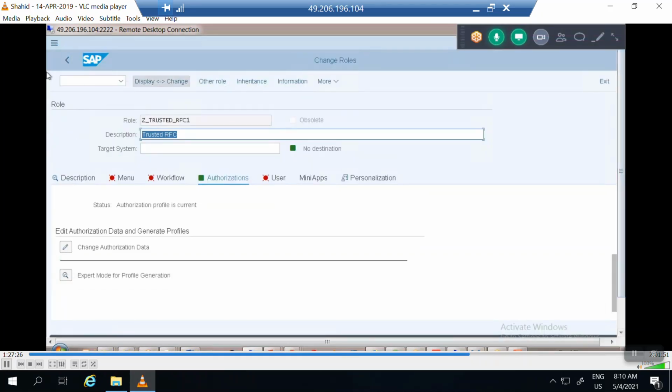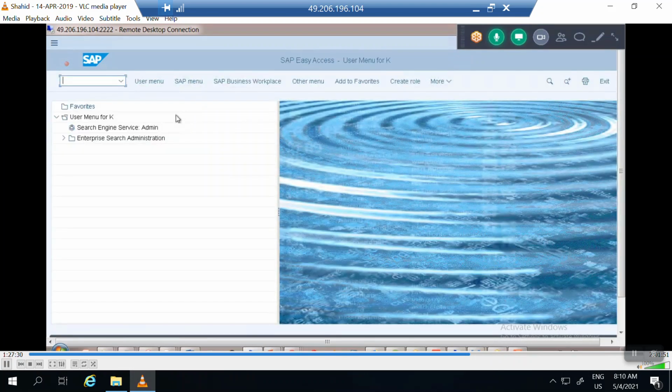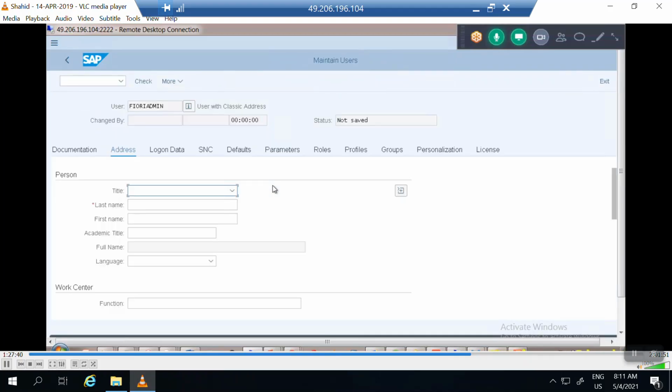I'm just saving this role, and then let's create a user ID, and then we'll assign this role to the user ID. Okay, create.